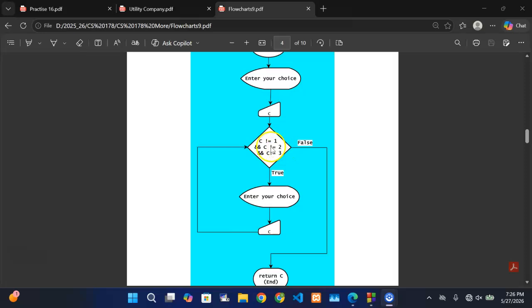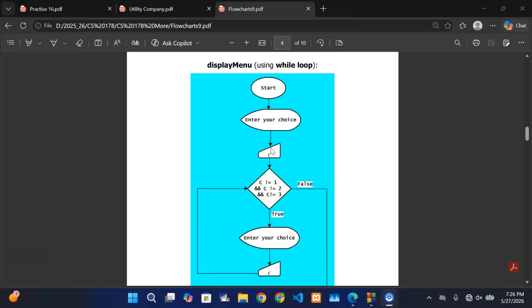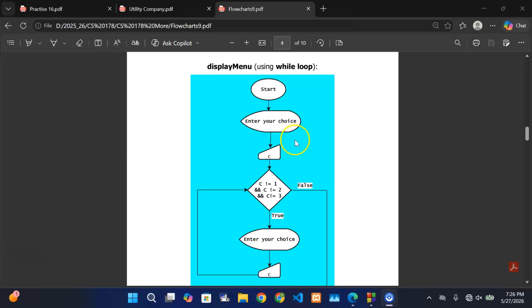If it is not 1, and it is not 2, and it is not 3, you display the menu, and you tell the user to enter the choice again. You save it. And you see, so now you have your while loop. The only difference between a while loop and a do-while loop is that when you are dealing with a while loop, you will have to introduce this part on top to capture the choice first before you come to test your condition here.